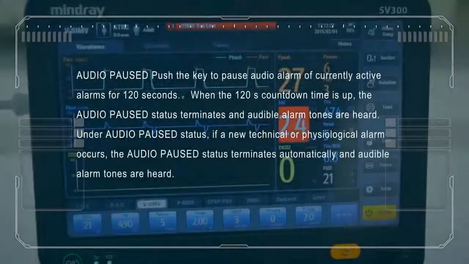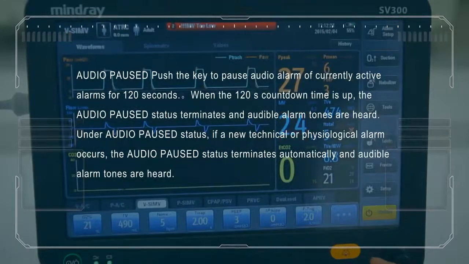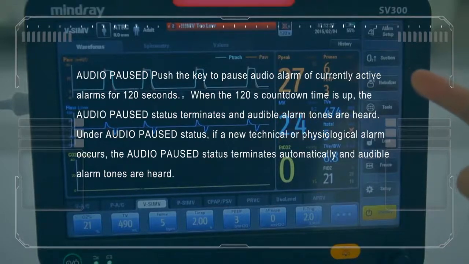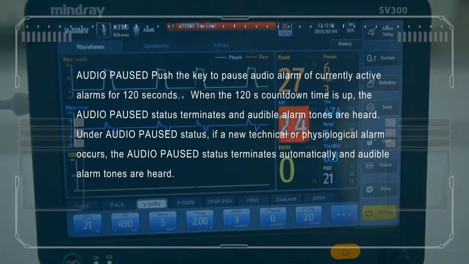Audio pause. Push the key to pause the audio alarm of current active alarms for 120 seconds. When the 120-second countdown is up, audio pause status terminates and audible alarm tones are heard. Under audio pause status, if any new technical or physiological alarm occurs, the audio pause status terminates automatically and audible alarm tones are heard.